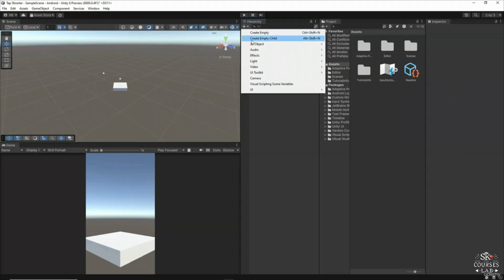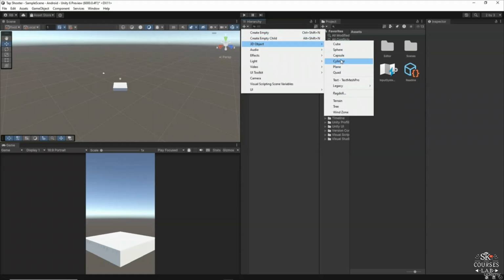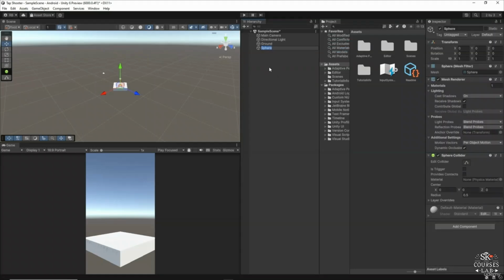Now I'm going to create another 3D object, and this will be a sphere. And this will be our player, or will be our ball. So let's go ahead and rename it to Ball. Okay, and then I'm gonna move the ball a little bit upwards, somewhere like this. Okay, so now our ground and ball, both of them are ready.